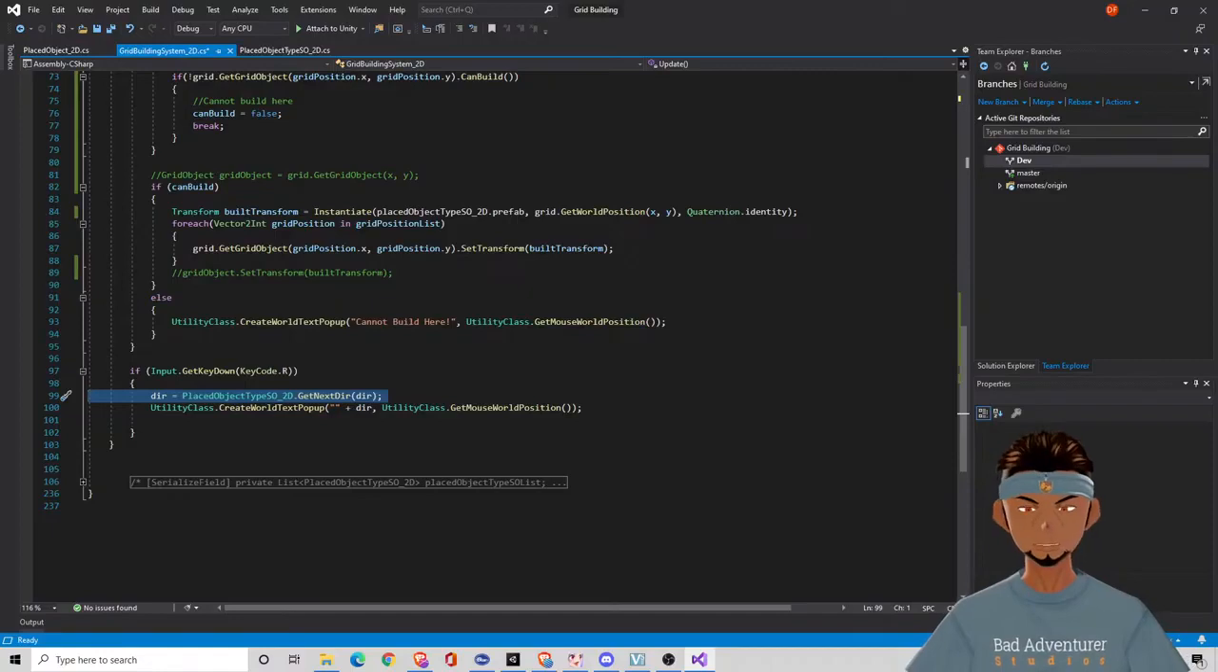Let's do a quick test. So just print out the direction, let's see. By default, it should be on down. So if I press the R, it should say left. Yep, left. And then go into up, then to right, then down, and so on.